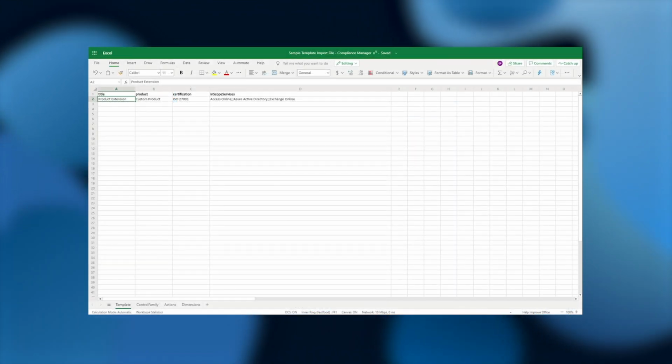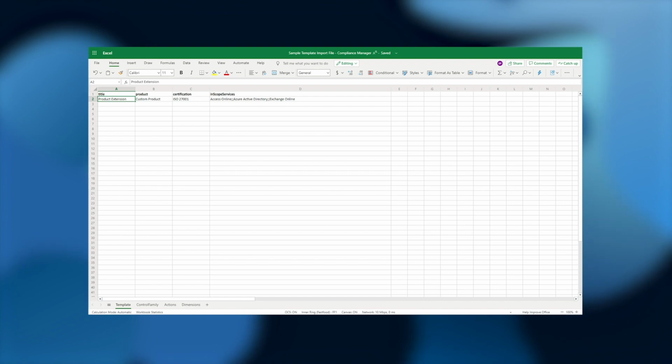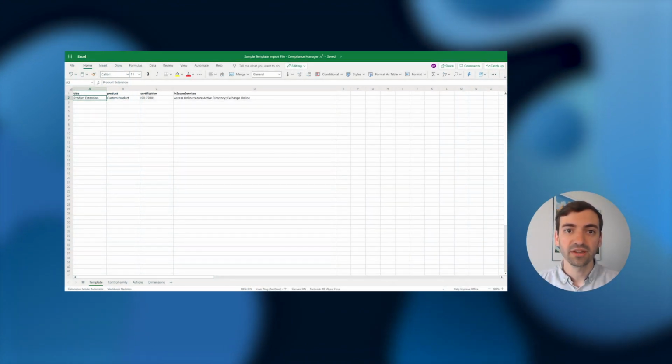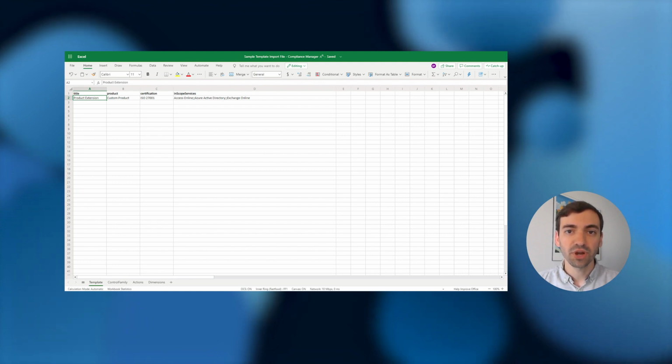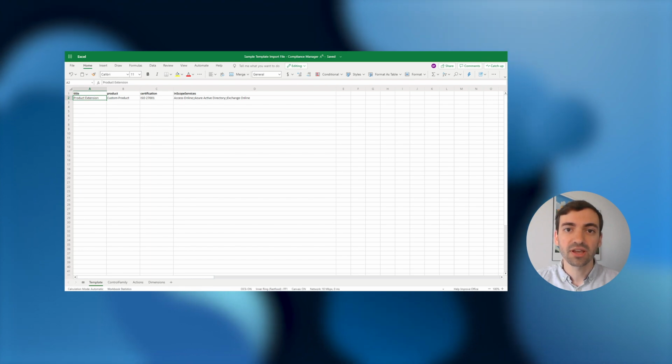The first tab, Template, contains the metadata that you'll use to define the title, relevant product and certification, and covered services for your custom assessment template. This is a great place to call out that this is an extension of an existing template and to specify any new products or services that you might be adding as part of the extension process.